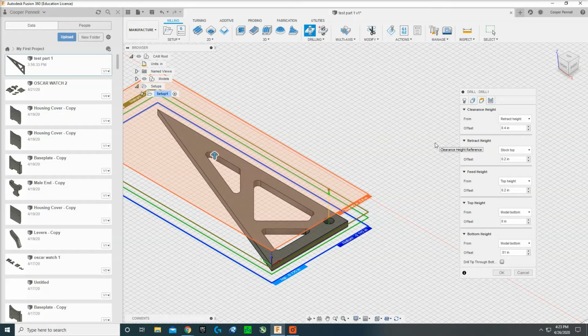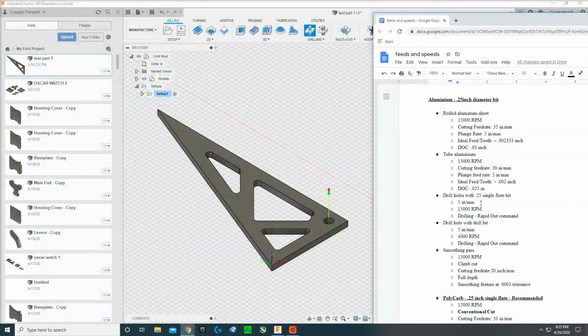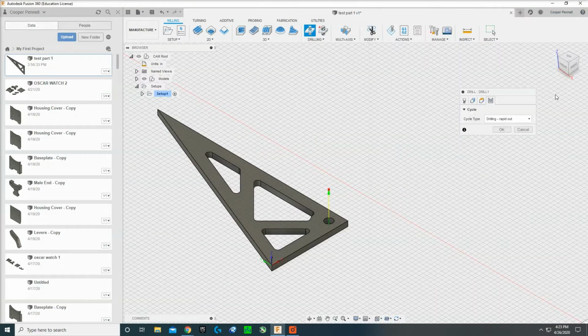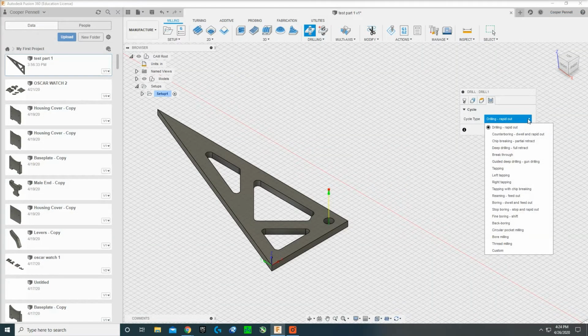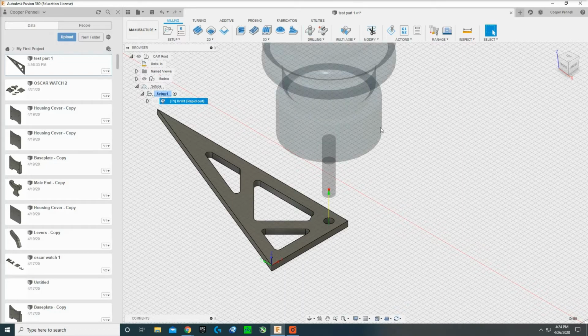So now that we have that set, what I was talking about before with the rapid out command, with the drilling, there are a bunch of ways you can drill. Rapid out is the one that I'm going to be recommending for you guys, but you can see there's like 10, 15, 20 other things you can be doing. There's even a custom one you can do. It all gets a little bit complicated. There's tapping you can do in here. There's chip breaking, which is important when you're doing harder things like steel. But for aluminum, we're just going to be selecting the rapid out command. And that's it for drill bits. It's relatively simple compared to some of the other stuff we're going to be doing.